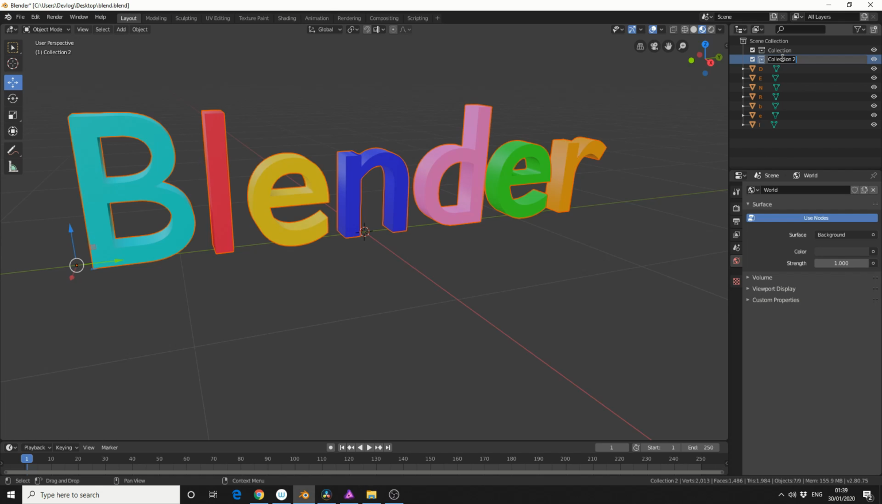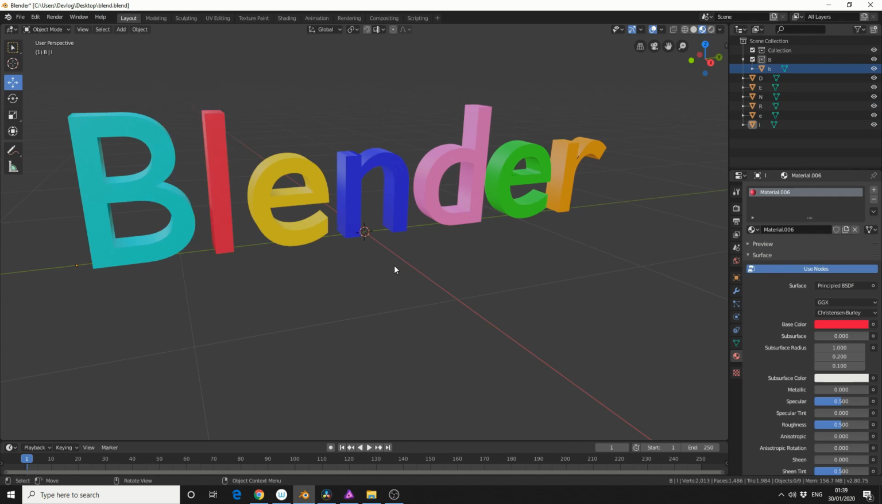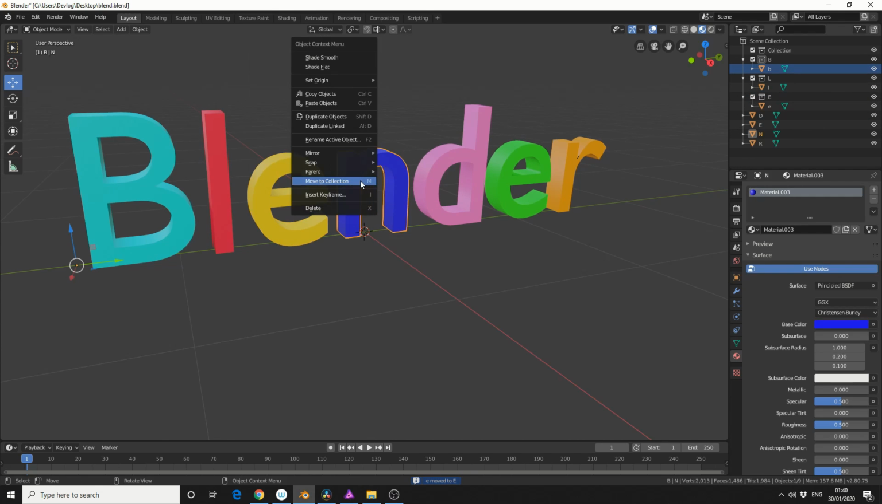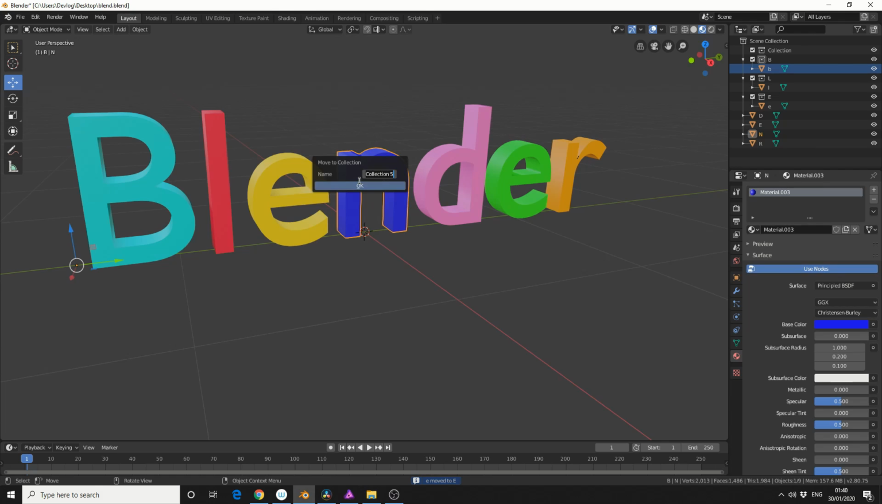I'm actually going to add in a new collection for each object, and I'll drag the B into B. Now there's actually a quicker method here. So if I select the L, right click, move to collection, new collection, I'll call this L, I'll hit OK, and you can see that it's moved the letter into its own collection. And I'll pretty much repeat this for all the letters.